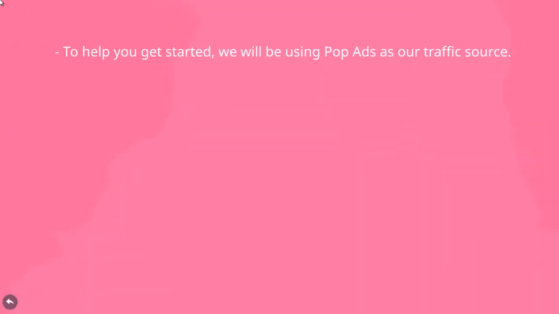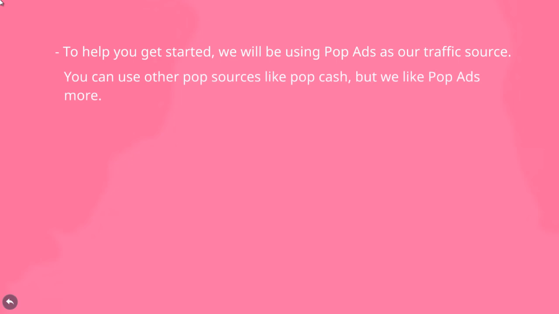Now, to help you get started, we're going to be using PopAds as our traffic source. It's a lot easier for newbies to get started with. It doesn't require a lot of investment in terms of budget. Now, you can use other pop sources like PopCache, but we like PopAds more.